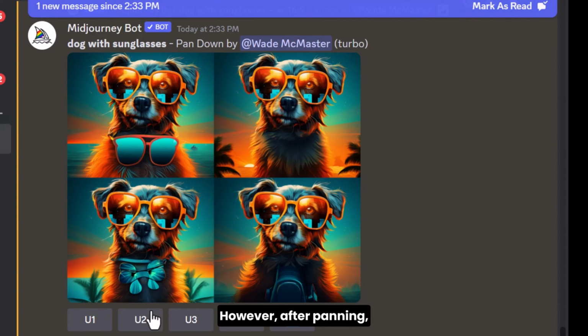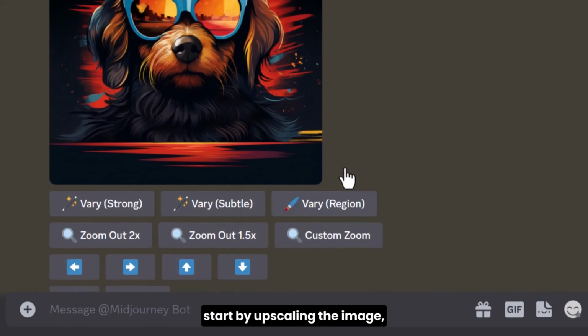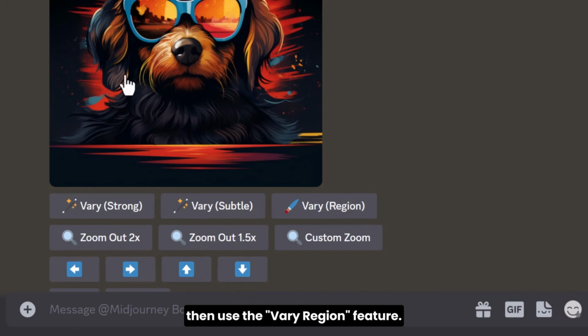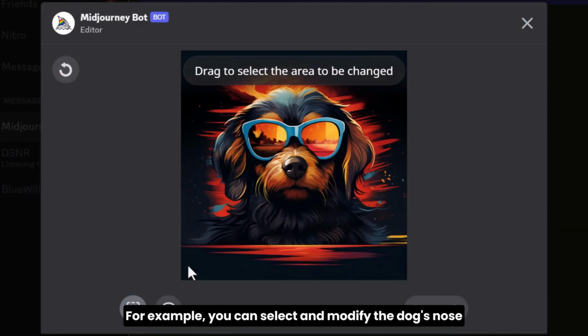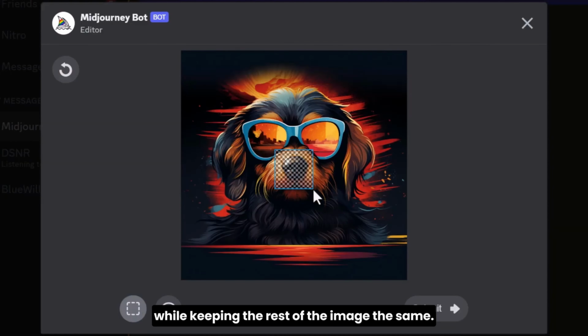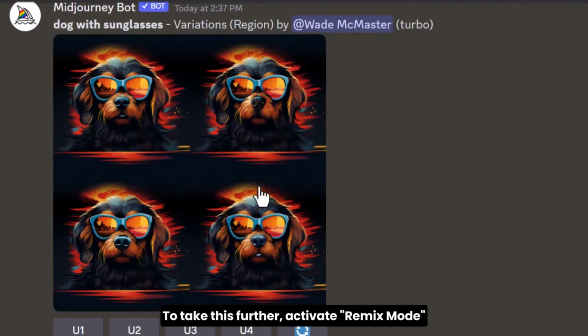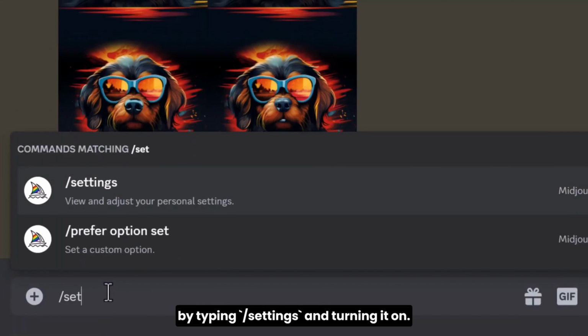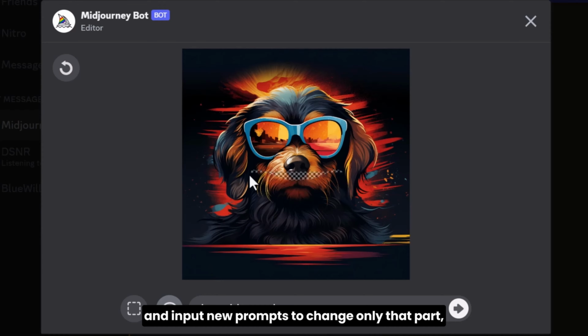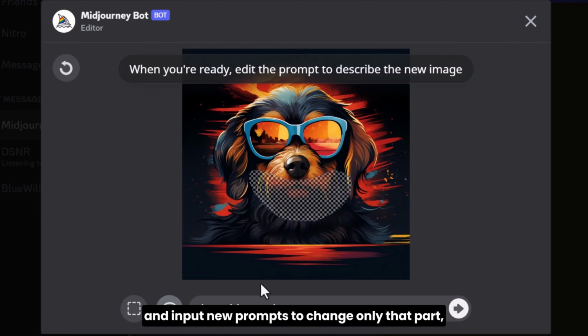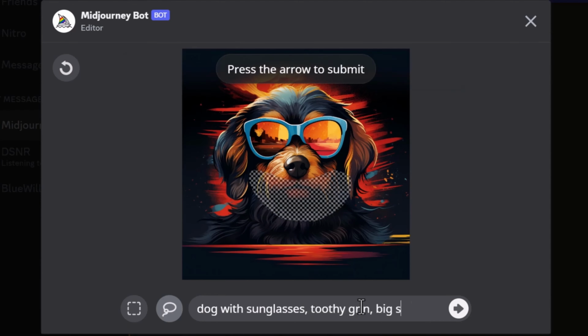To edit specific parts of an image, start by upscaling the image, then use the Vary Region feature. For example, you can select and modify the dog's nose while keeping the rest of the image the same. To take this further, activate Remix Mode by typing /settings and turning it on. Remix Mode allows you to use a lasso tool to select custom areas, like the dog's mouth, and input new prompts to change only that part, such as adding a toothy grin.